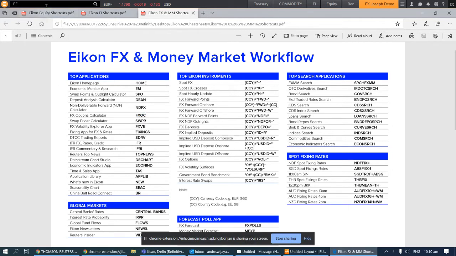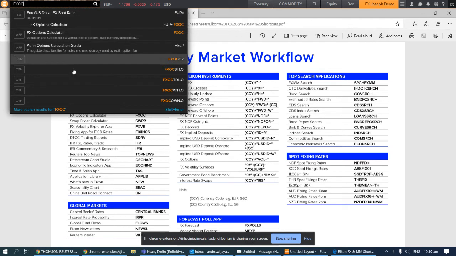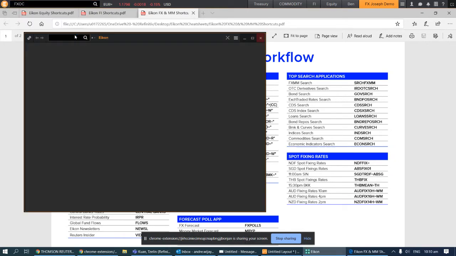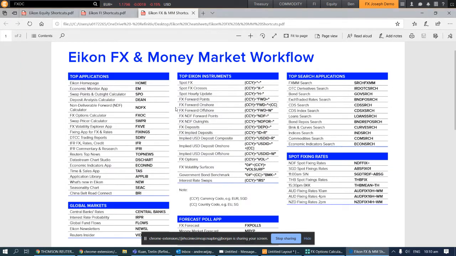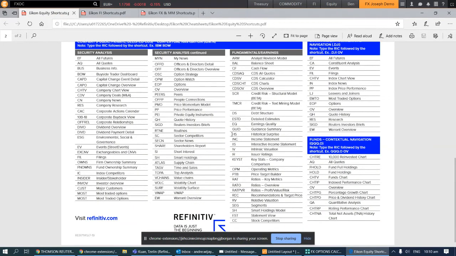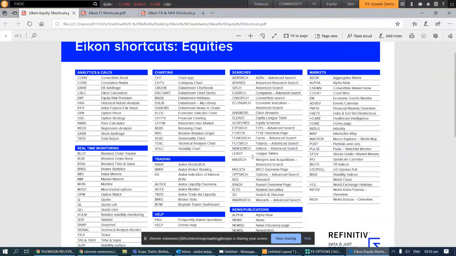What you do is in your icon main search bar, you simply type FXOC, and then there will be a few apps coming up or a suggested list. The one that has APP is called an application, and you can simply launch it by clicking on it. All of this works exactly the same for FX, for fixed income and equity. Have a look at that. Once you get used to it, you can operate it easily.